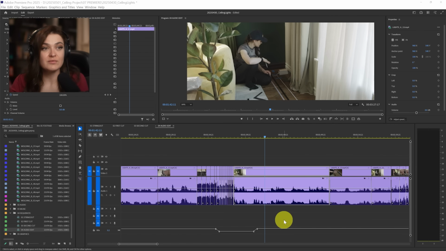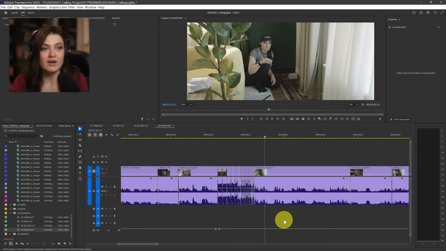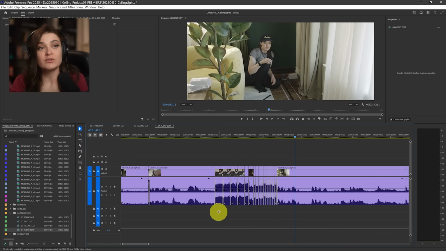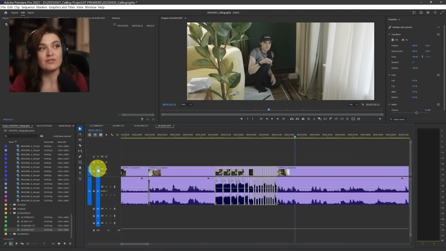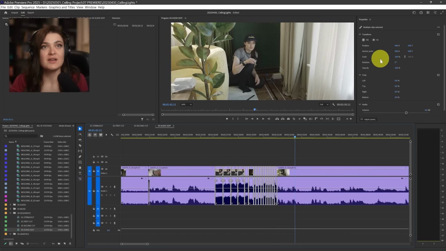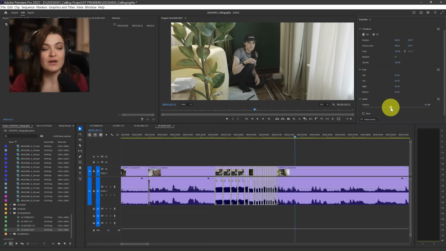So I'm going to undo a bunch. Undo. I'm not going to mess with the master volume. I'm only going to select these clips, and you can see now that I have unlocked it, it selected both the video and audio. And now here in the properties, it's giving me both video and audio transform controls. And I will not change the volume globally. I'll change it selectively like this.